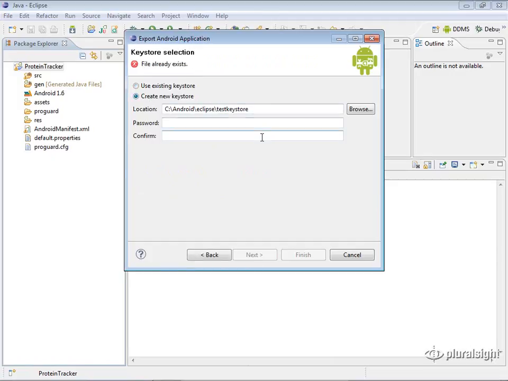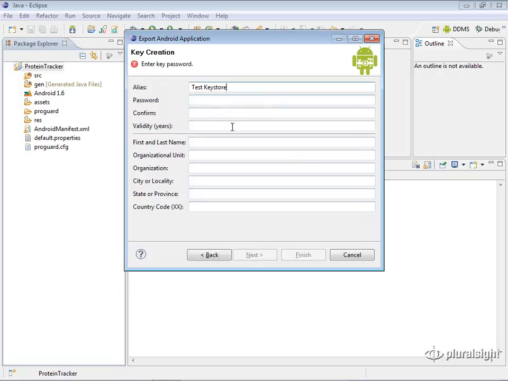And the key store is basically going to store our private key, basically our certificate for signing our application. So I'm going to create a new one here under Android/Eclipse. We'll call this protein tracker store. And then I'll throw in the password here. Okay, and now we have this key store created. Once I hit next, make sure you remember your password, otherwise you're not going to be able to get back to your certificate.